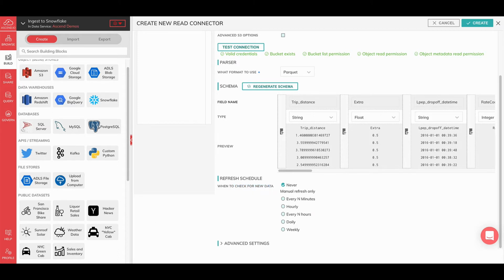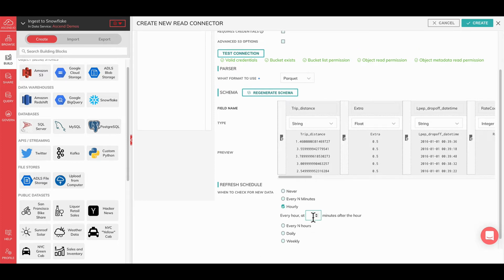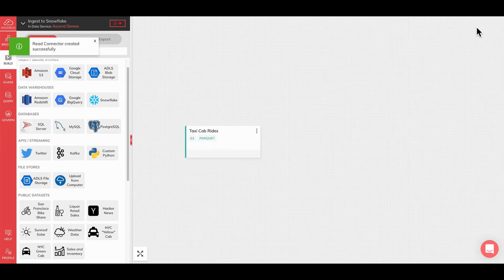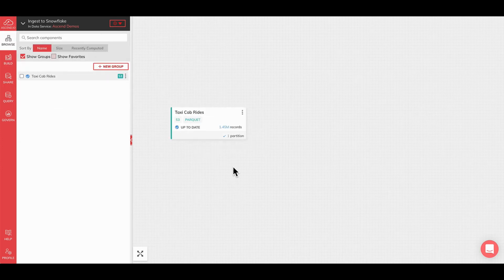On this schedule, Ascend will automatically look to see if any files are new, updated, or deleted, and only propagate those particular detected changes through the pipeline. We'll pick an hourly refresh schedule that refreshes 5 minutes after the hour. With that, let's hit Create. And we've created our read connector. Ascend has automatically brought in the data, and we can start exploring.